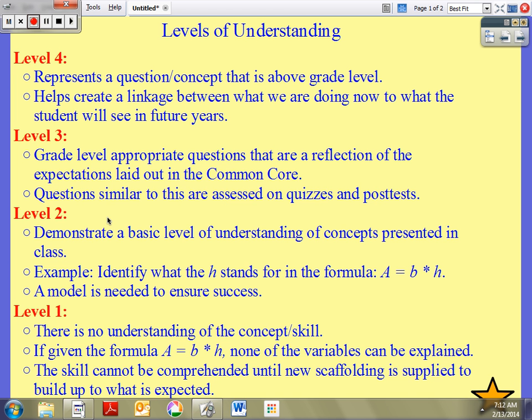And again, this skill is not going to be able to be comprehended until new scaffolding, or we go backwards. And what I mean by backwards, we're going to go to 5th or 4th grade skills to build up to what is expected now in the 6th grade. And that's a level 1. And if you're consistently at a level 1 throughout the entire chapter, you more than likely are not going to pass the assessment.